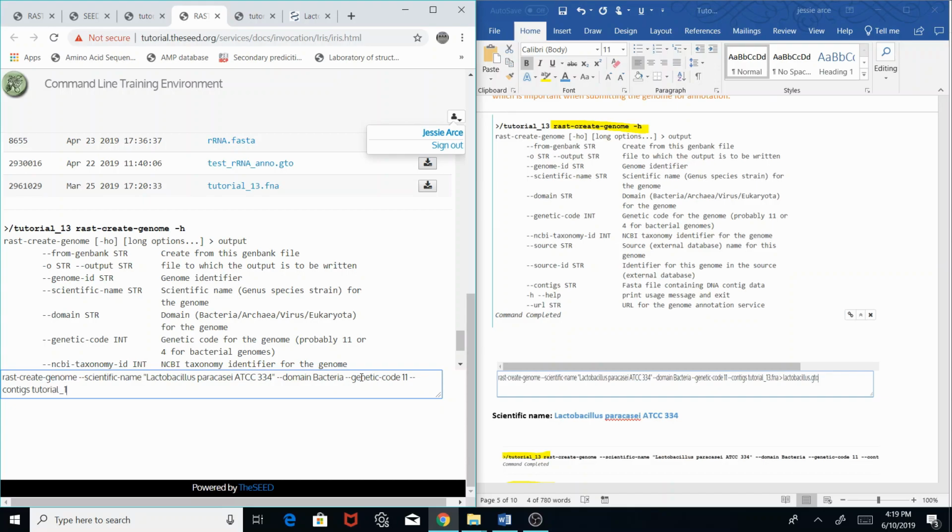I have it saved as tutorial_13.fna. And then the output is going to be lacto. This is what I'm naming it. I'm going to name the output of the annotation job Lactobacillus.gto. And then you click submit, and it will start running the job.